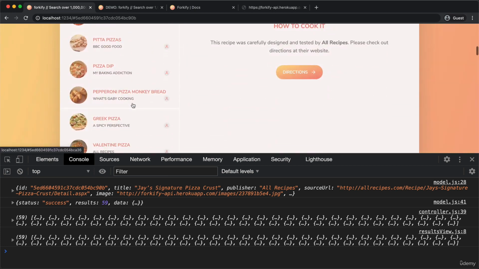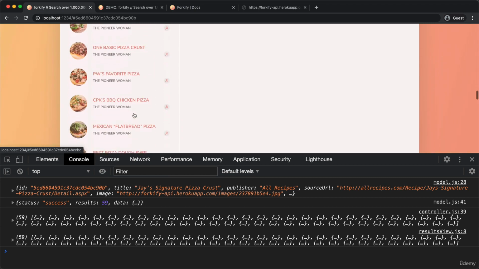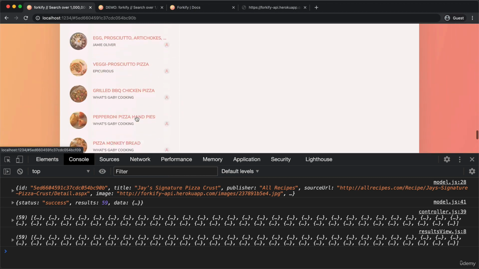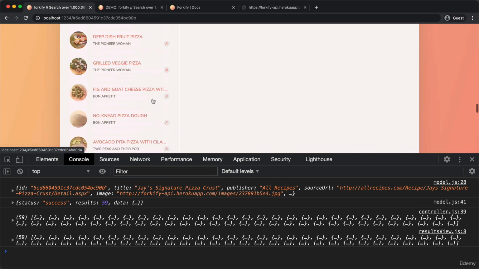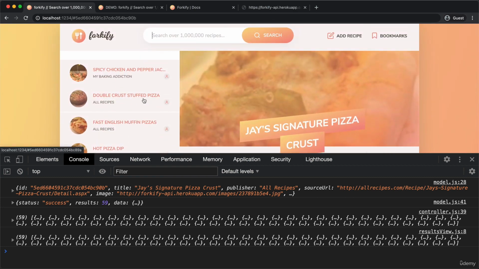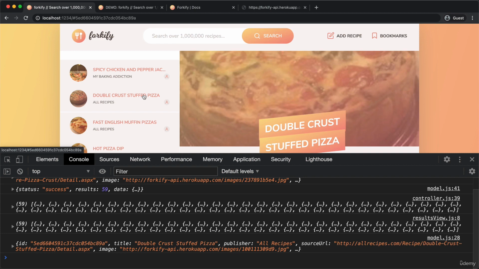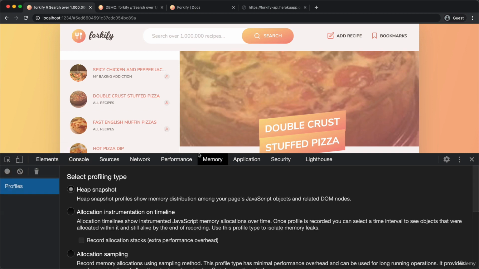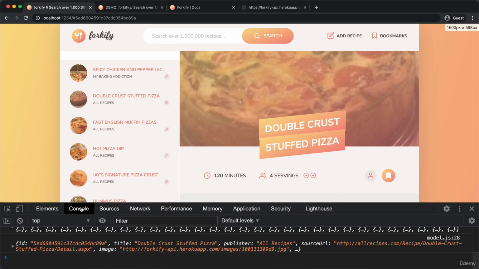And it works. Beautiful. So we get all of these search results here. We just have to fix some small details. But you see that it's already working. And now let's click on one of them and it works.